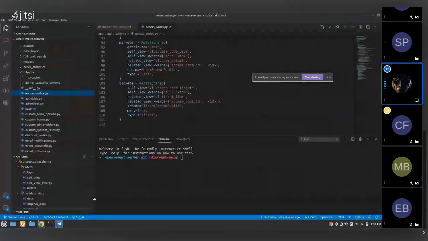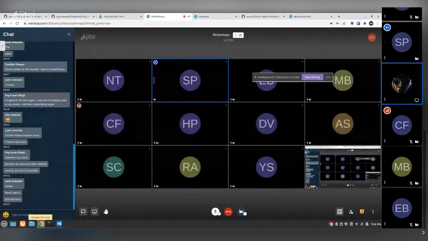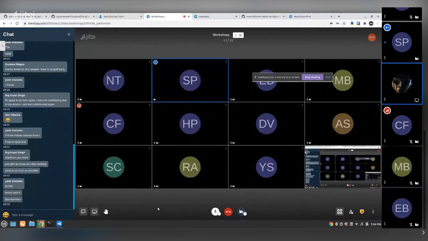Then next, let's explore. Yes, does anyone have any question? Yes, Arif, I have one. So Eventyay is a big platform. So if I want to contribute to a part of it, how can I find that particular component? Or that particular part of the project?